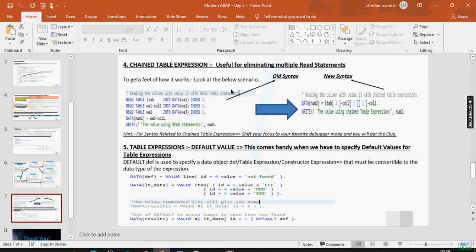Okay. So if I want to get the data, I was earlier writing read table, internal table into data work area index 2, then again read table and all. This is what I told you. If I'm using this new syntax, at one go itab index 2, then column 2, index 1, then again index 1, then column 1. With the help of this chain table expression, I can do it in one shot. See here. Multiple read statements are being eliminated.